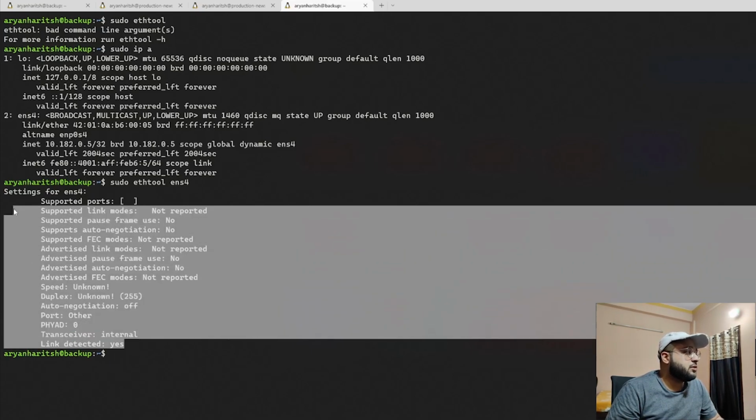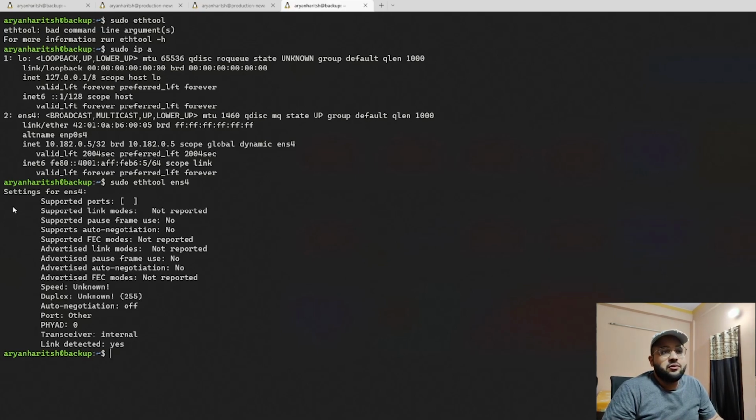Now what to check over here? The only thing you are concerned about on the physical layer is whether you are connected to your network medium. If it is Wi-Fi, you are connected to Wi-Fi. If it is Ethernet, you have the Ethernet cable plugged in, and that is being detected by your system as well. You can see it says link detected: yes, which means that we are connected to Ethernet. That is all we need to check on the physical layer.